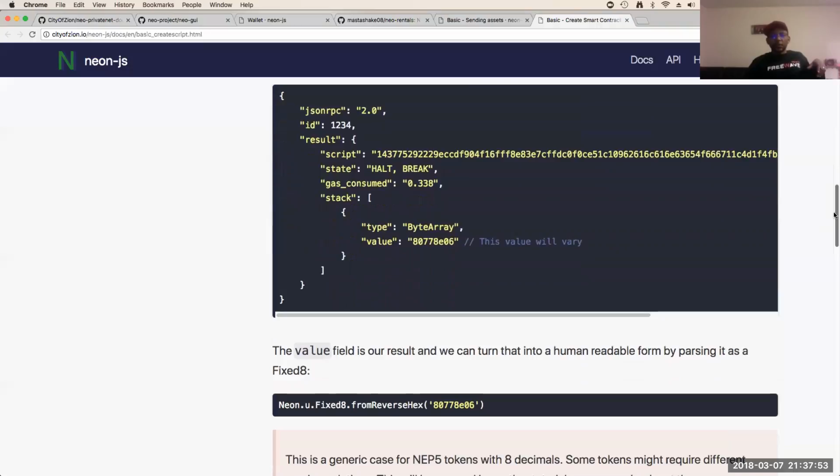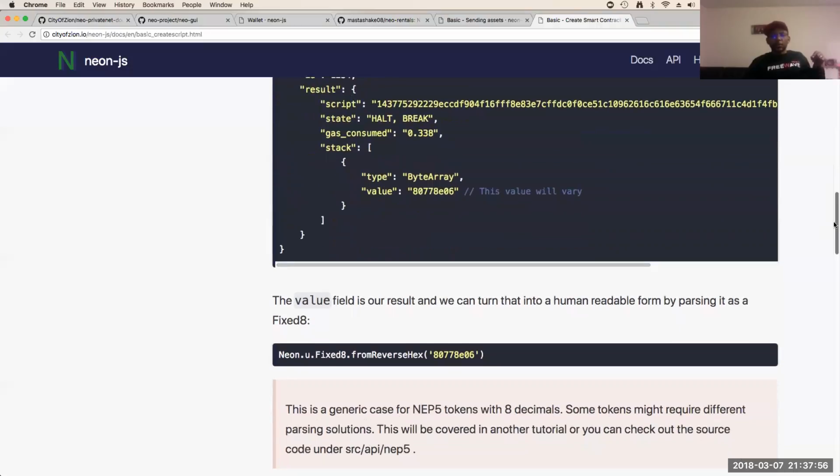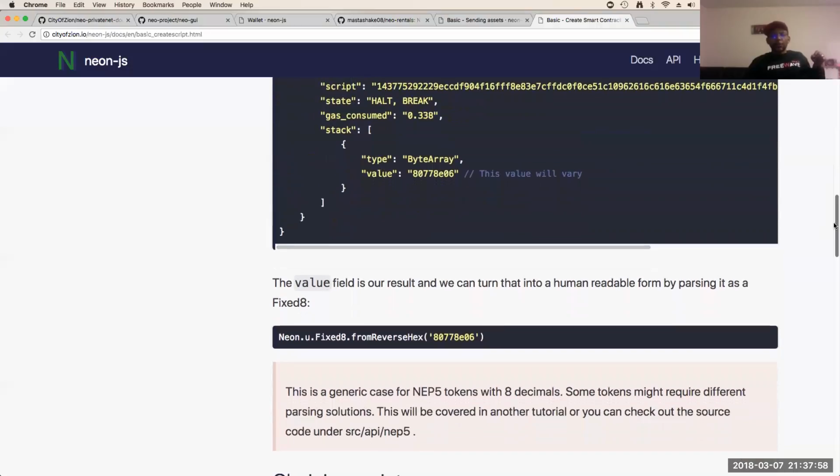So basically it's a byte array, and the value is going to vary. The value filled in our result, and then we can turn it into human readable form by passing it into the fixed UTF-8. In this case, you use this helper function, fixed8 from reverse hex, and you pass it the hex string. In this case, because they call it balance of, it should return an 8 decimal number representing some balance.